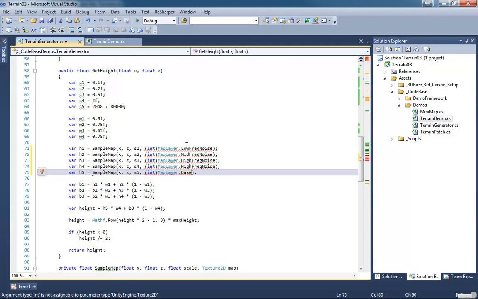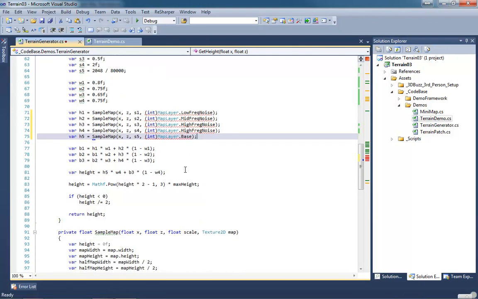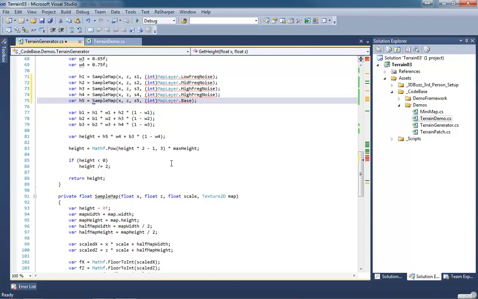Now this is why I wanted to be able to do this. It's just easier to read this code and figure out what noise map we're sampling from, as opposed to just putting in 0, 1, 2, 3, 3. And so that would be like 1, 2, 3, 3, 0. You wouldn't really know what you were doing unless you went through the rest of the code to figure it out. So that's just a way to make the code a little bit more readable, seeing as how I don't like putting comments in things.